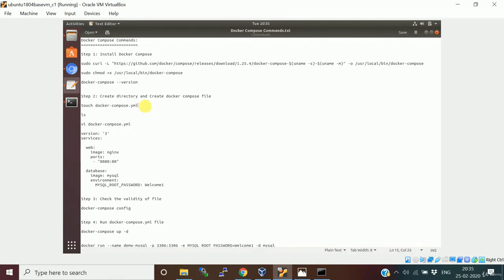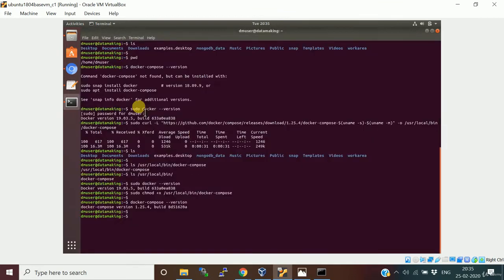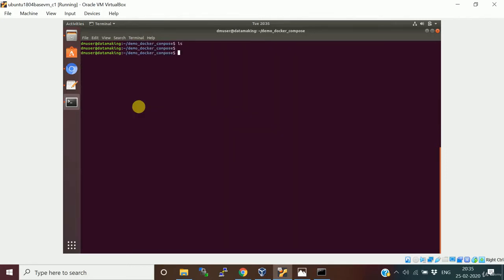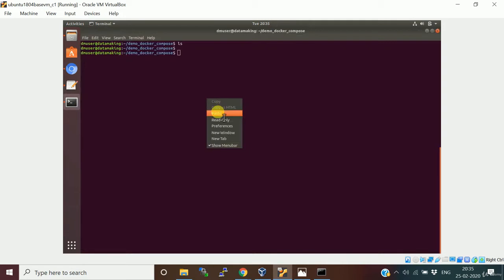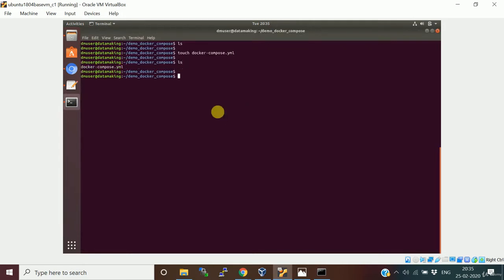Okay, YAML file. Before that let me create a directory called demo docker compose. I'll just go to that folder. I'm just doing it in the user's home directory. Okay, so I am here. Let me create the file using touch with the file name docker compose. So the file is created.